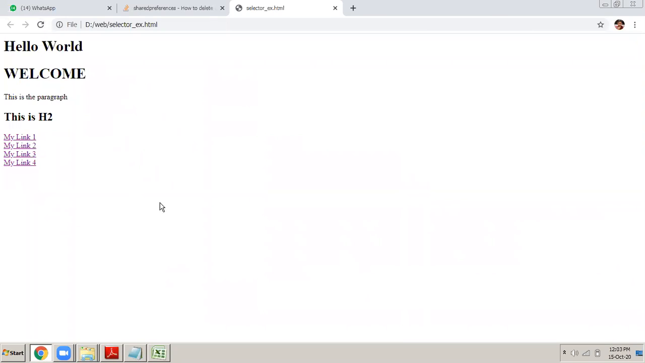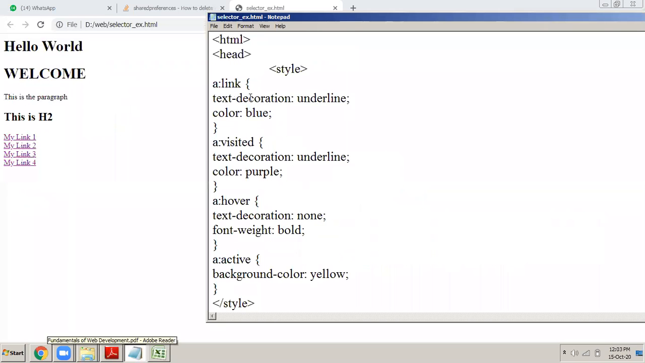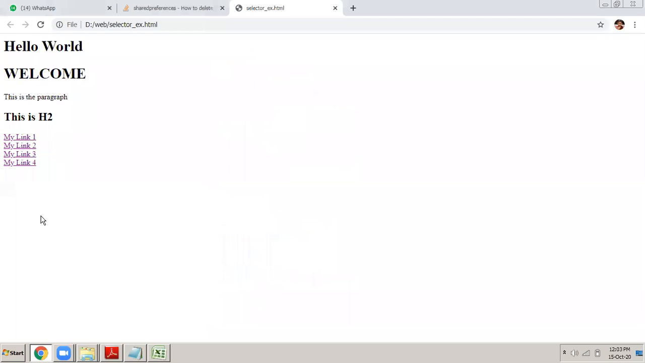Control F5. Okay. So you can see that as long as the link is there, it should be blue in color. If it is visited, it should be purple in color. If it is hover, which means when I take the mouse pointer over it, text decoration should be none and font weight should be bold. The moment I take the mouse pointer over it, it should become bold. Let us see if that happens or not. When I take the mouse pointer, you can see that it is becoming bold. All of these links are becoming bold.